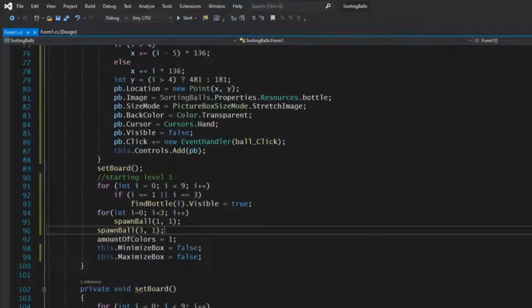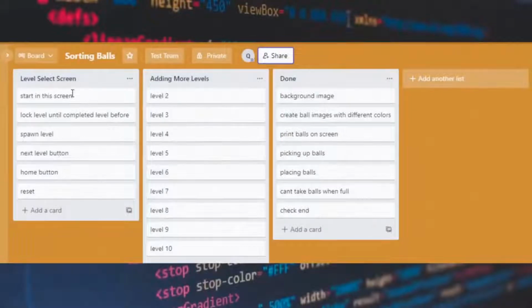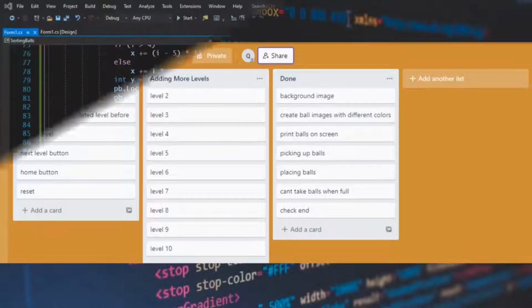Alright, let me open up the Trello. See what we got. So, start in the level select screen, lock level, spawn level, buttons. Alright, yeah, okay, so we have to do the level select screen.